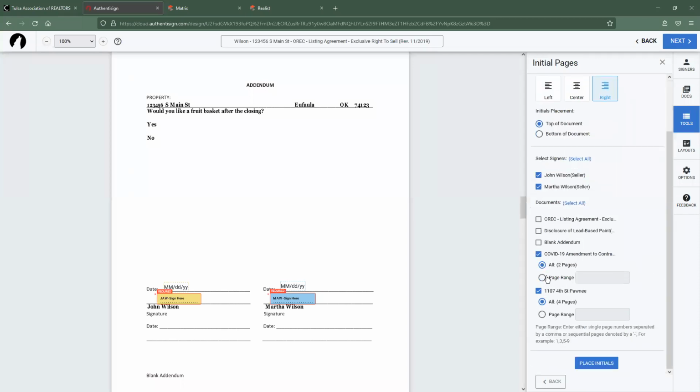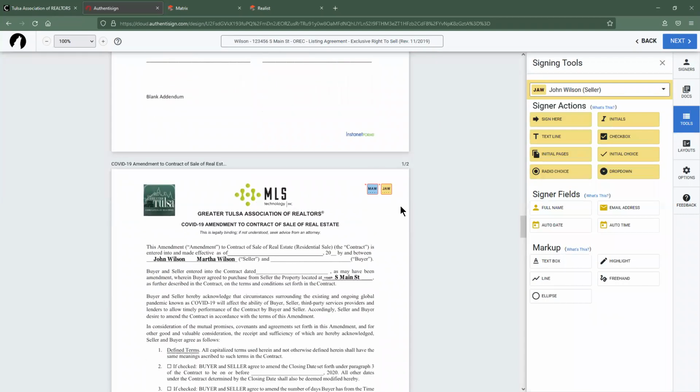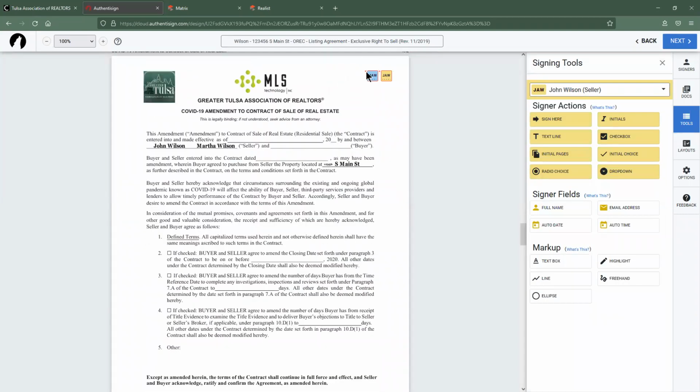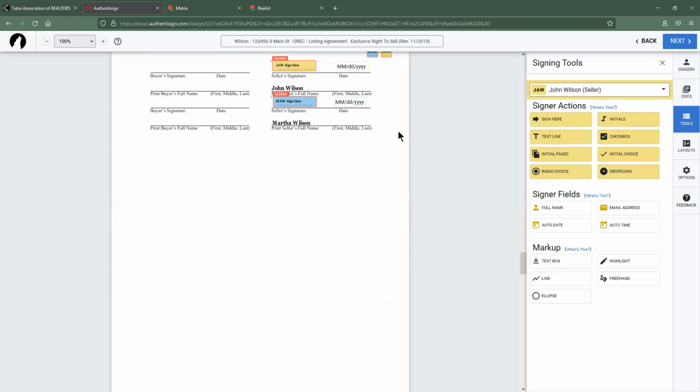We can even narrow this down further. So if there was only initials required on one of the pages, so for instance, if I only needed it on page 1 and 3, there we go, I just add in a comma and I'm good to go. Or I can just leave it on all, which requires it for all pages. Now notice what happens once we're done with this initial pages option. I hit place initials.